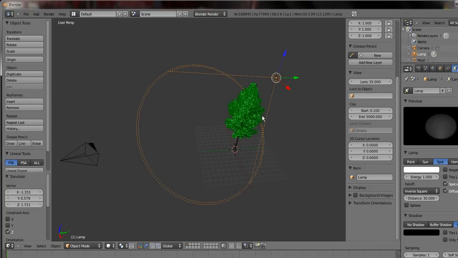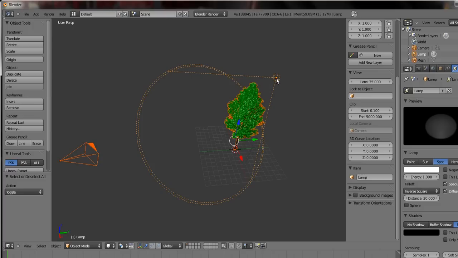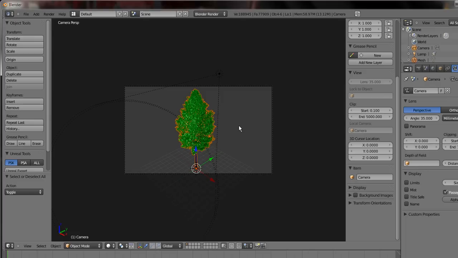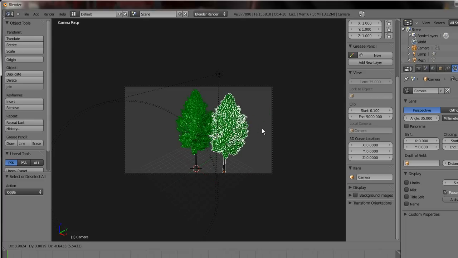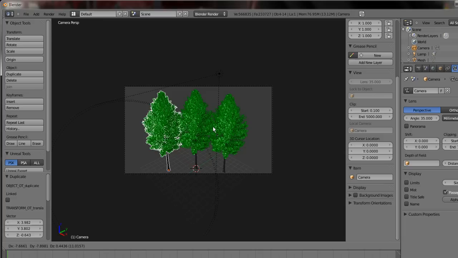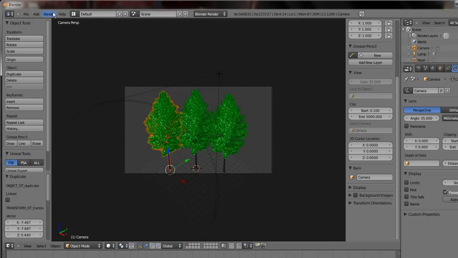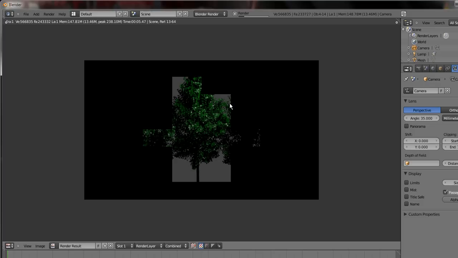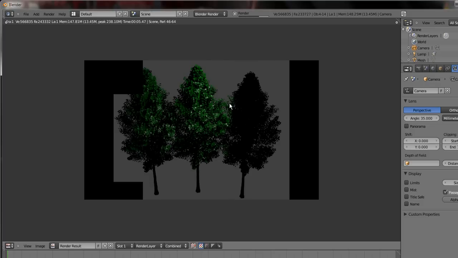Now, since the trees are quite small, and they're not that costly on rendering, I'm going to duplicate them and throw in two more, just for some effect. But I don't think these two trees are going to turn out that good, because the lighting setup I just had there was kind of messed up. But you get the general idea. So yeah.